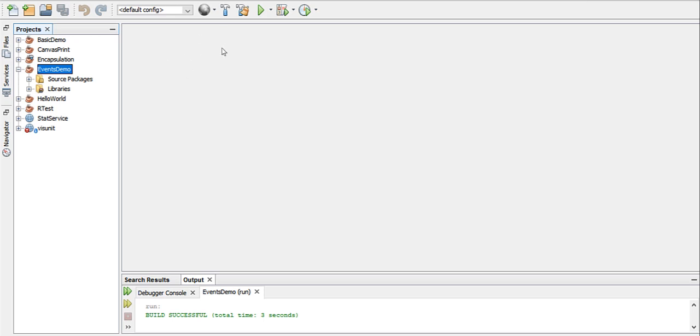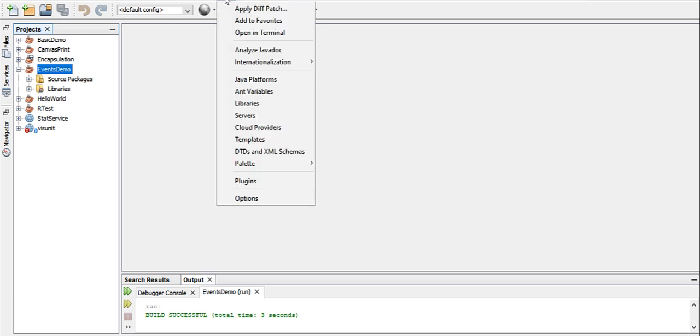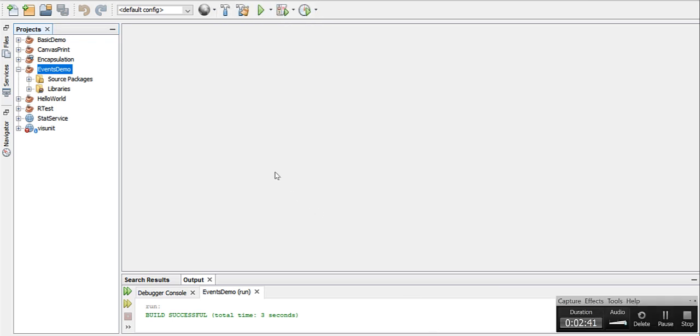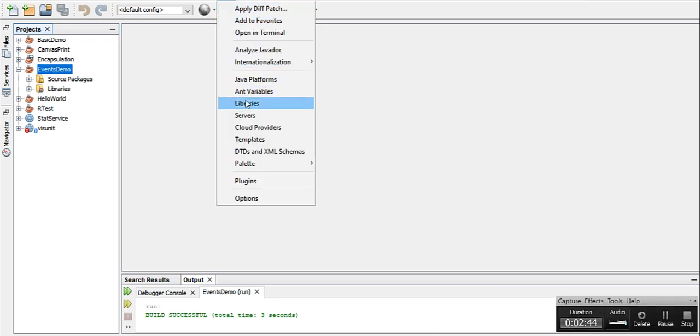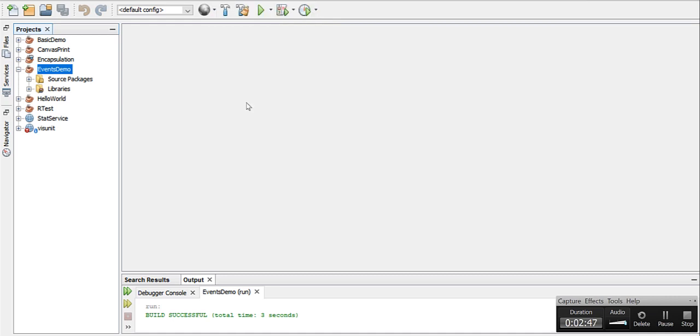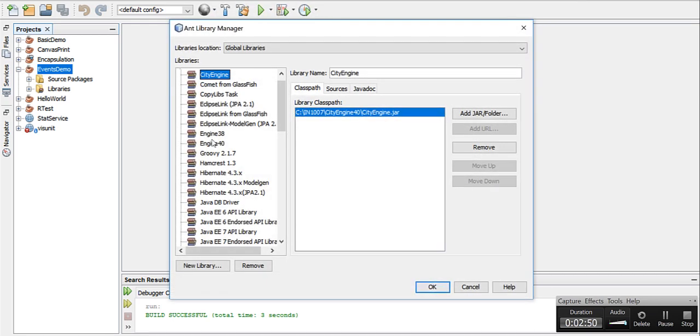If you want to take a look right now, go into Tools, Libraries, and then check that you have City Engine added into this list, and make sure there are no spaces or gaps anywhere in the name of the library. And then you want to have that jar file that you unzipped from the project resources added in here, which you do by clicking on this button and following instructions.